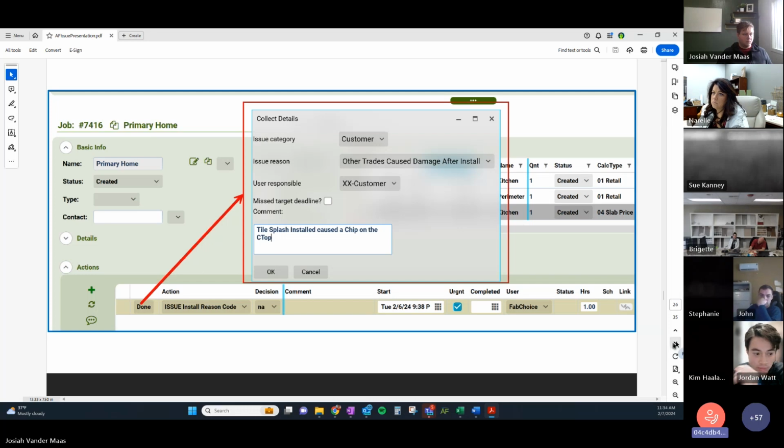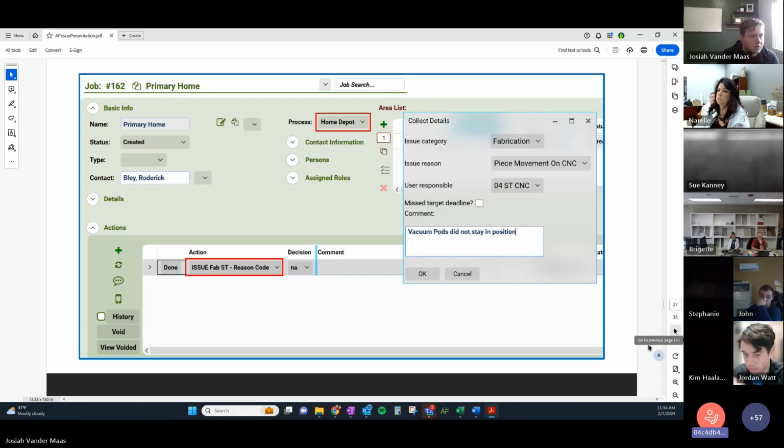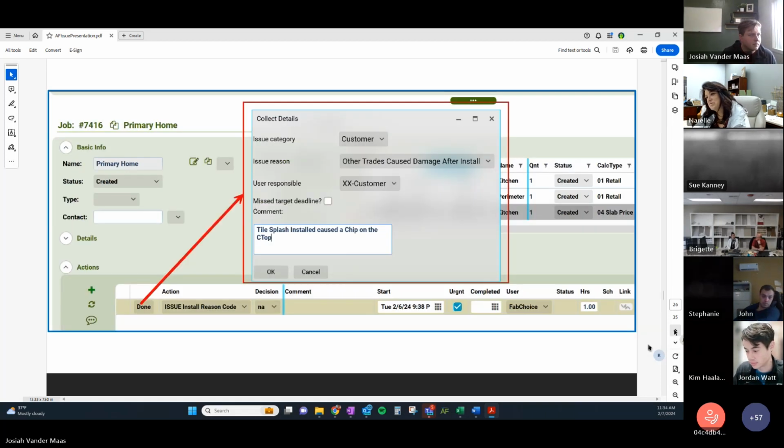Okay, so here's what happens when you add that action. When you add that action and you click done, this is the dialog box that will pop up that's going to help us collect the data.